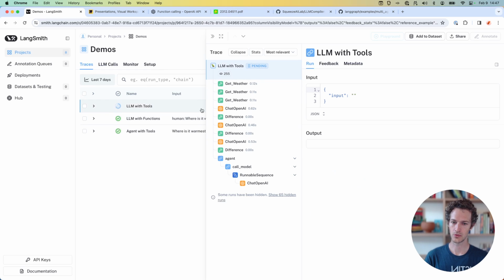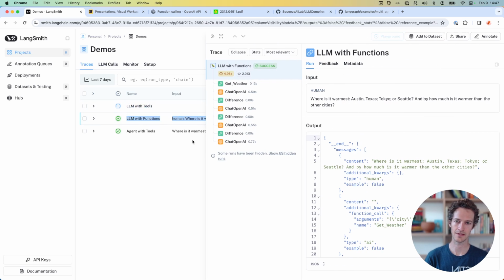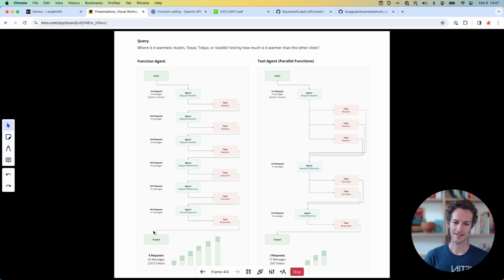And then finally with the tool calling, we can see this is the new LangGraph approach with tools, 3 weathers at once. It doesn't get the differences perfect, but even so, we've got 250 tokens there versus 2,000 with the single calls. So that's how this works.